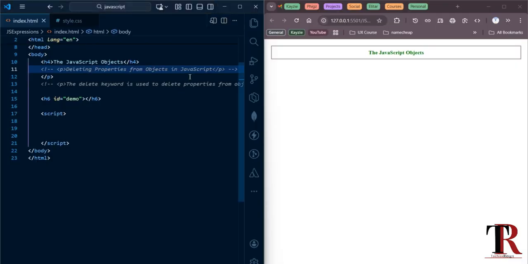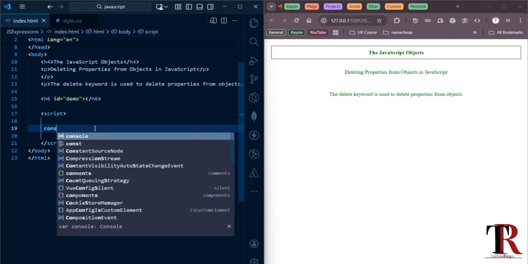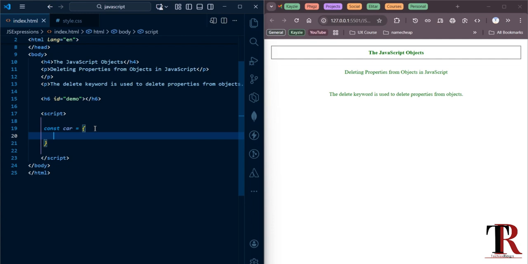Okay, so here's my editor. Let me comment this. Deleting properties from objects in JavaScript, and I will comment this too. The delete keyword is used to delete properties from objects. Okay, so let's proceed. So I'll come here and make an object. I will name it car.